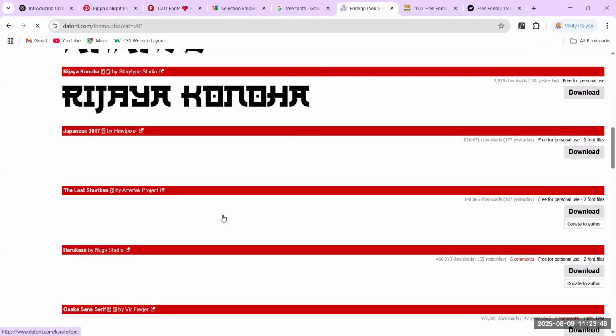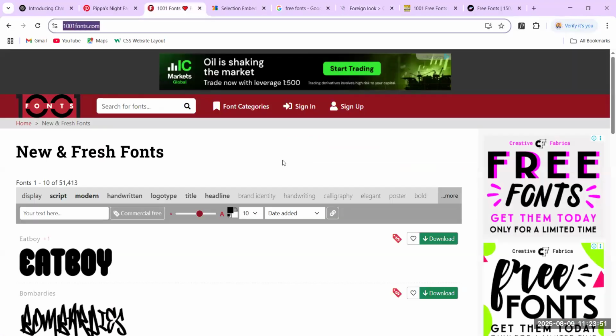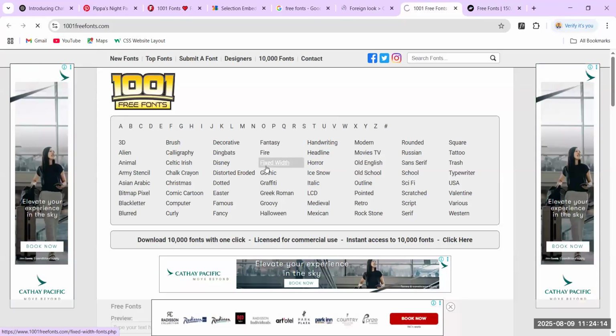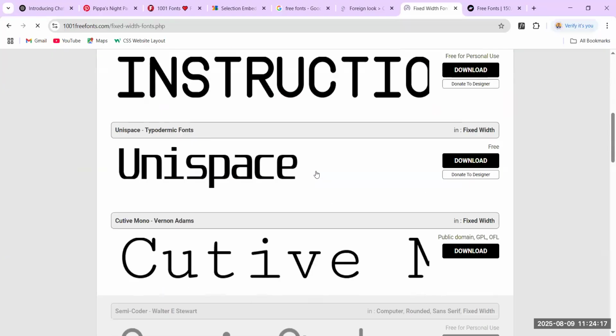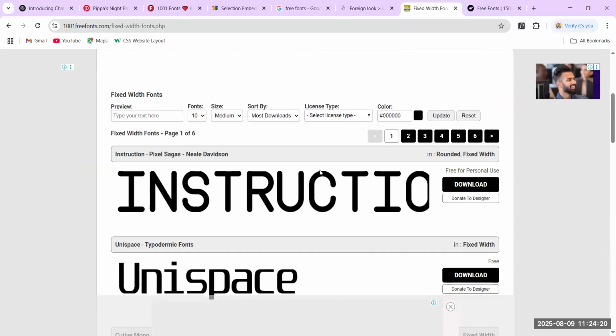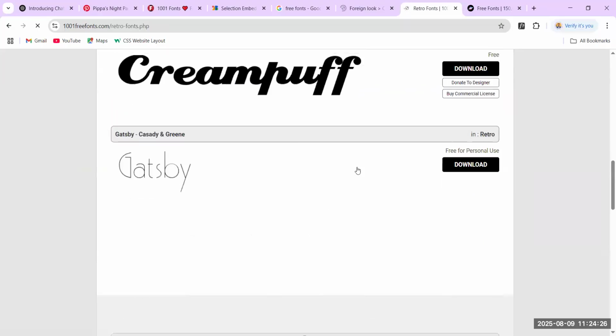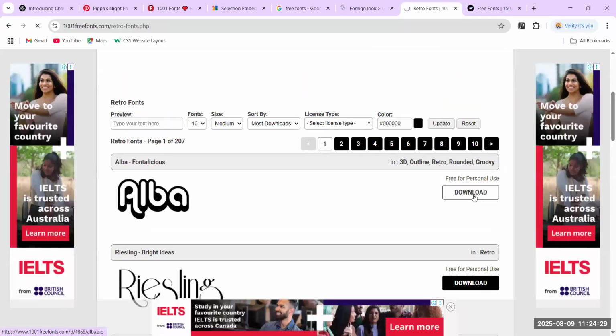We can sort them into categories. There are so many, handwriting, logotype, headline, right? There are so many categories, and the 1000 fonts also have categories. Fixed width is monospace. You can download them and see what they are. So how to download? Just click download, right?